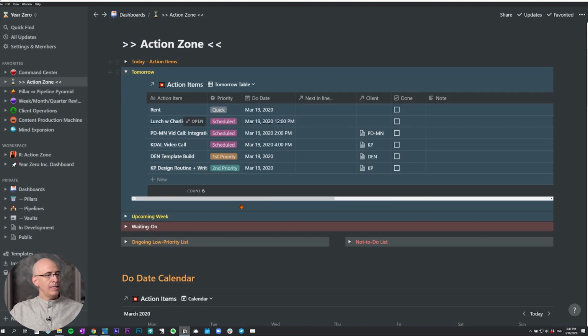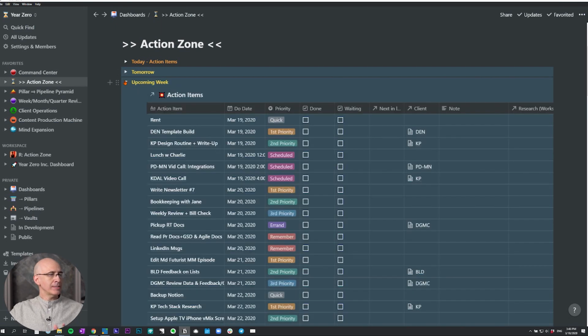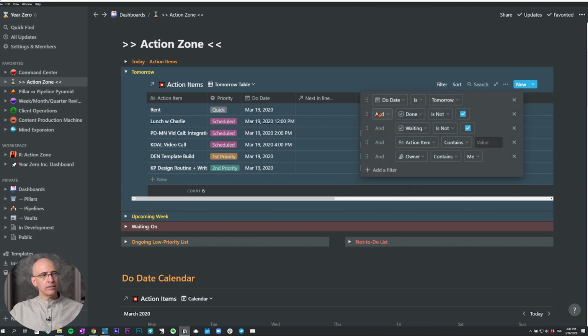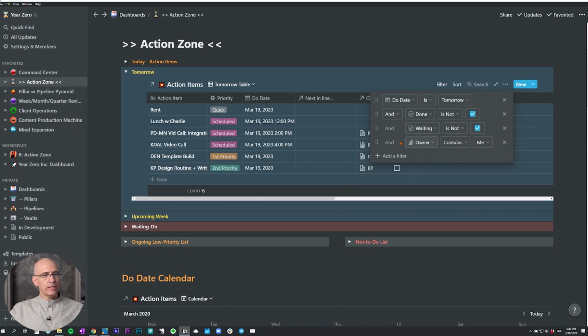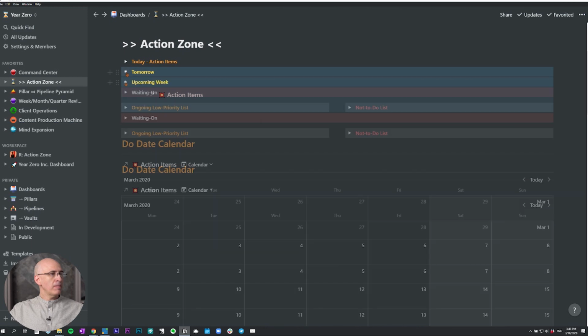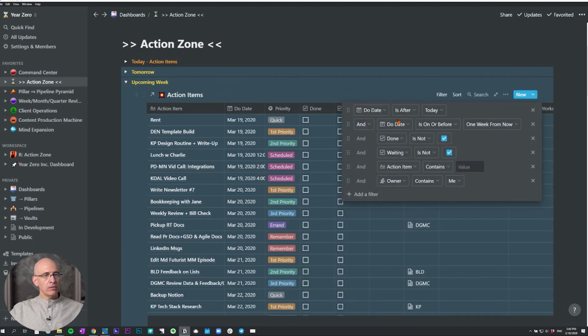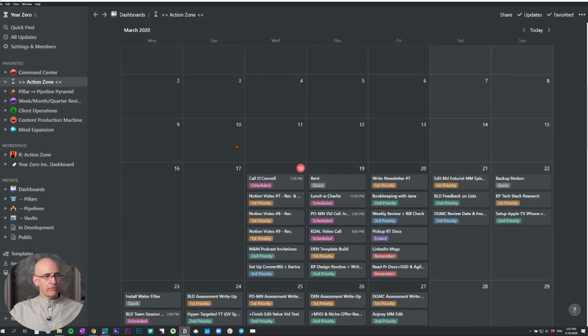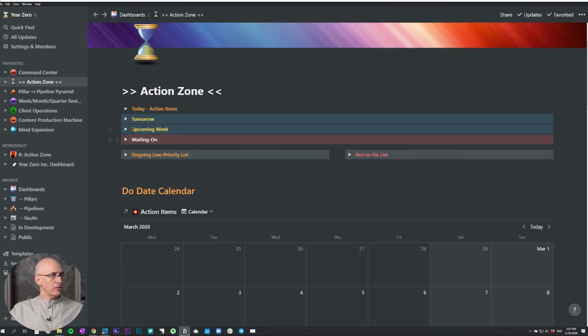We saw it tomorrow. It's the same thing. There's no daily tracking for tomorrow because it's tomorrow. We do have the same layout of action items with next in line, the due date, all that stuff. So tomorrow's simple. Upcoming week is exactly like tomorrow. I should point out this is achieved, of course, with a filter. Due date is tomorrow, and done is not checked off, and waiting is not checked off. This one shouldn't be here. Owner contains me. That's simple. Then same thing for the upcoming week. And the only difference is the filter is due date is on or before one week from now. That can be helpful if I'm scheduling, but frankly, the calendar view down here just kills on that, does it so much better. So we'll get to that in a moment.